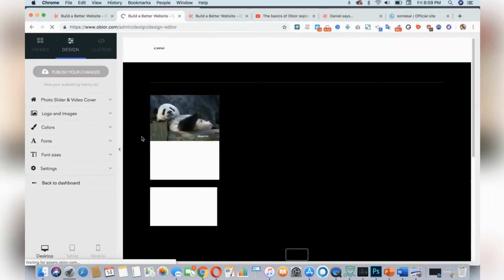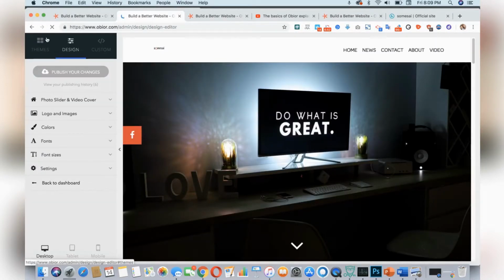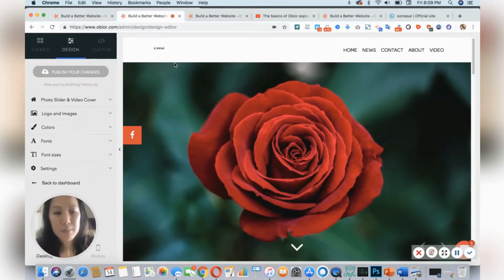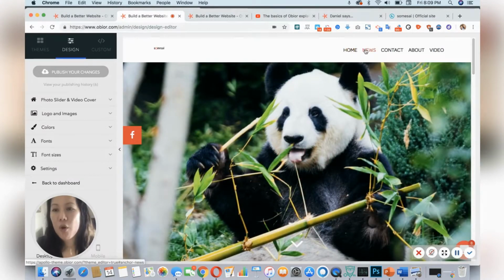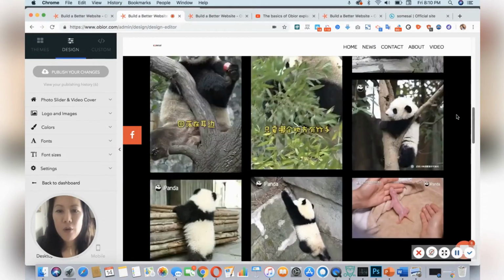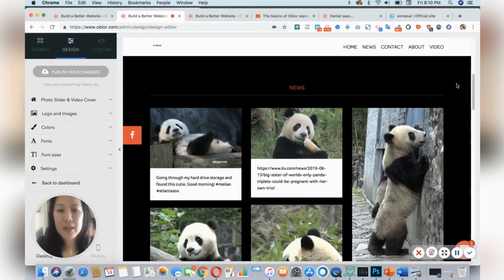So let's go back into your design. In the design tab, as you can see, I've connected to the Facebook. I have my logo, which I think should probably be a little bigger. And you saw the flower that I chose. And then it has my home, my news, my contact, my about, and my videos. So no content yet. And everything, my background that I chose too. I mean, how quick is that? How quick? And this actually pulls in my Facebook feed.